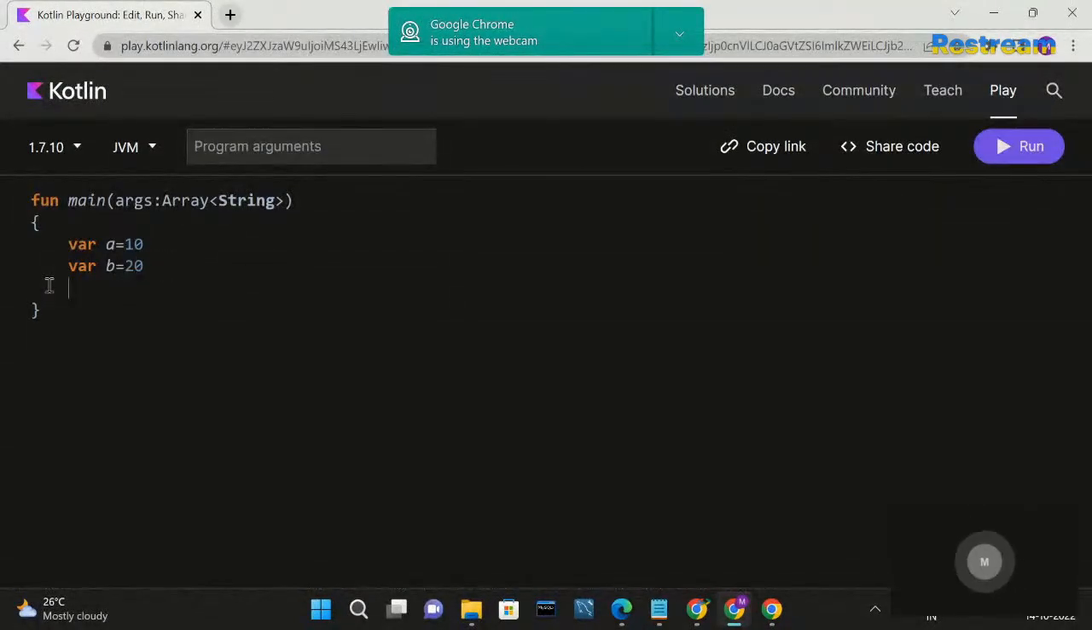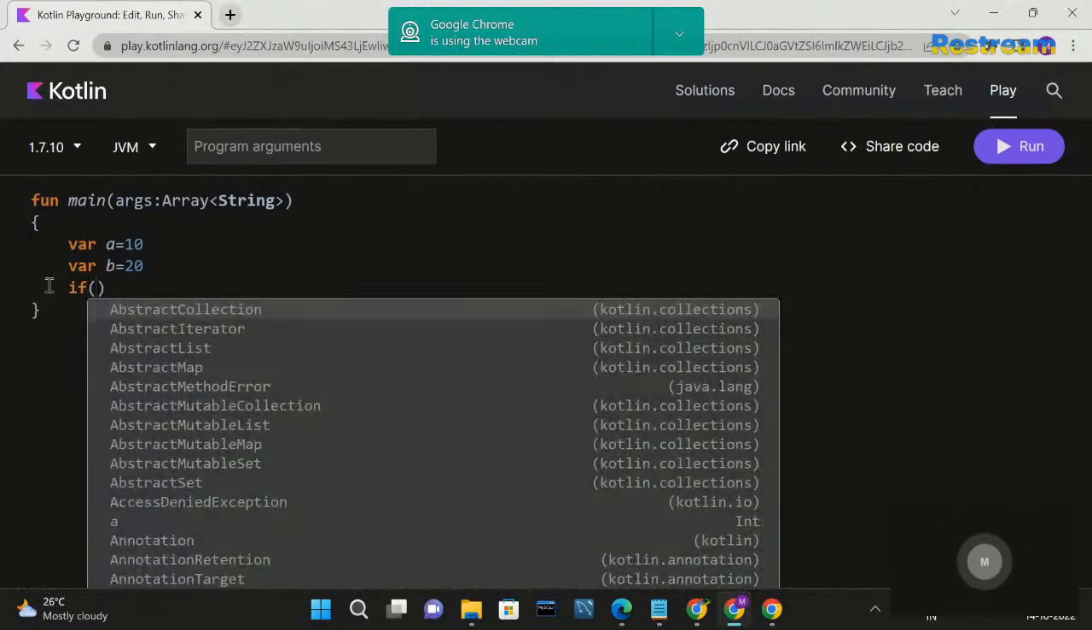Now I'm going to give my if statement. So if, followed by the condition. Here I'm going to give if a is greater than b, then you have to print a is greater, or else if a is equal to b, then you have to print both are equal, else it has to print that b is greater. So this is how my program will work, and this is the condition of my program.